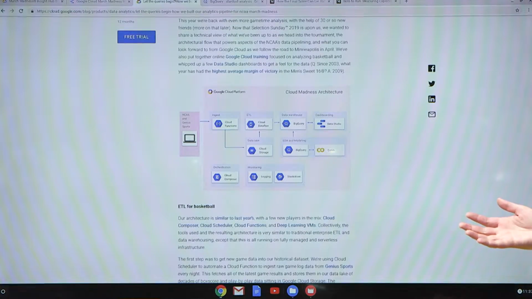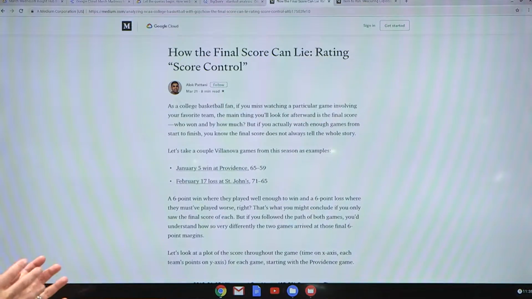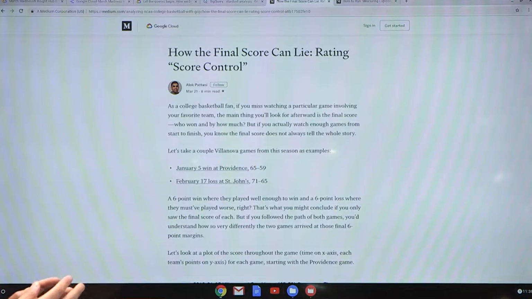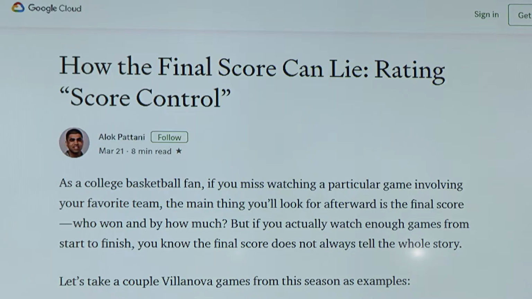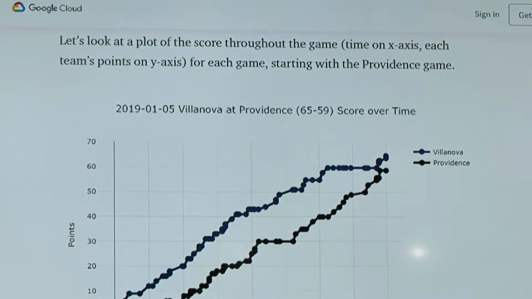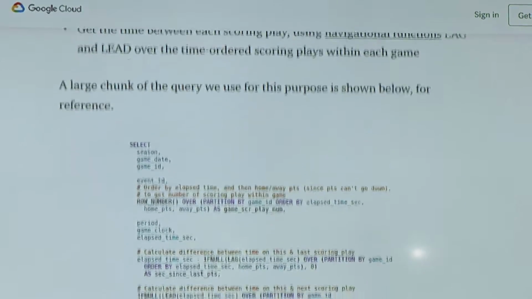All right, so we got the cloud blog, and then you also posted on Medium, right? Yeah. Some more fun insights? Yeah, so on Medium what we did was we wanted to talk more in depth about how we built this metric. So one, we wanted to describe in detail for the technical people, but also talk about the basketball context. So you have this thing, how the final score can lie, score control, right? And in here we go through a couple example games where teams control the score differently. But then, again, we get back to BigQuery.